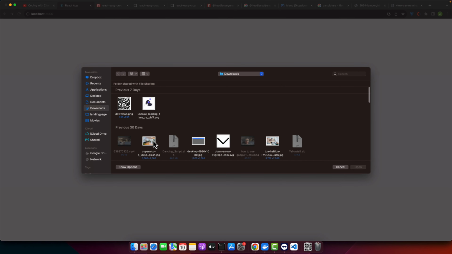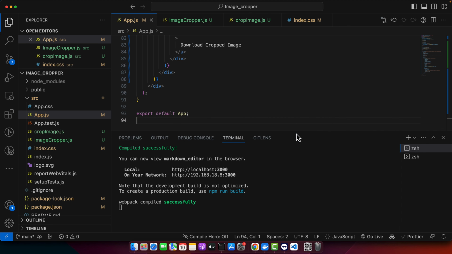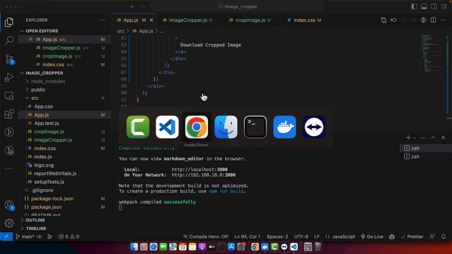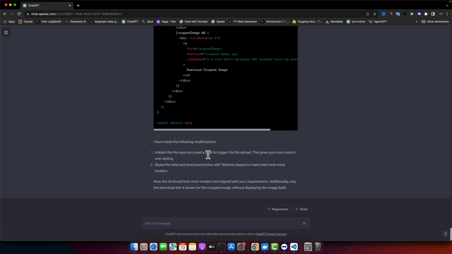Okay, now we have a button. Let me pick an image. As soon as I picked an image, I can see a cropper, but now the size is too small. So let's tell about this to ChatGPT. Now, the cropper tool is too small. So improve it.